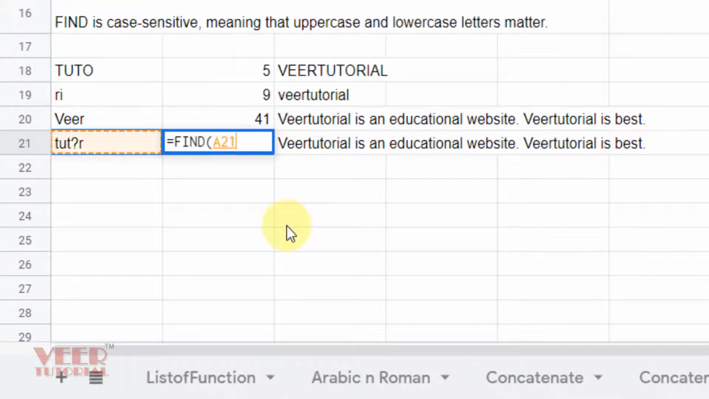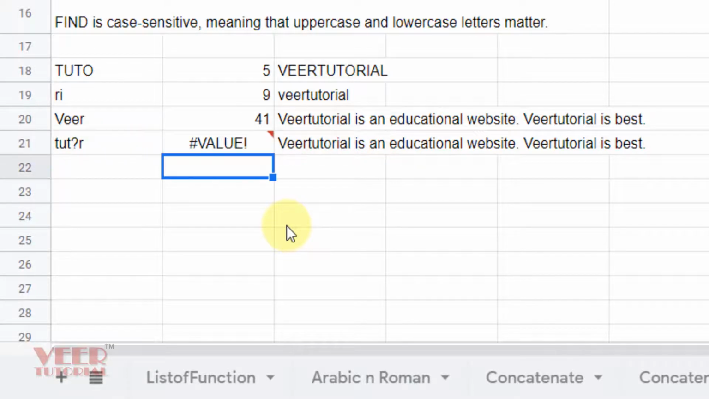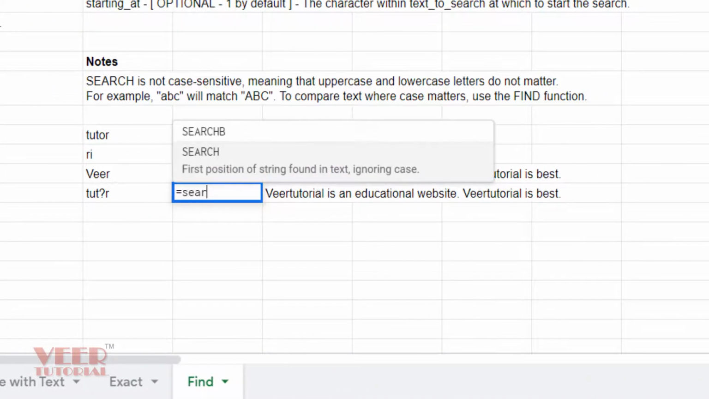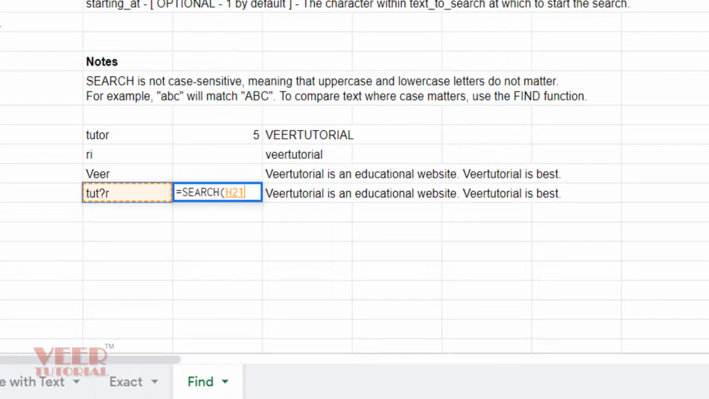I will put find. I want to search this one. I'll give the reference of this cell, close the bracket, press enter. No, we are not getting the answer. If I change it to TOT like this, then I'm getting the answer. So now let me check in search. I am searching for this one. This is the reference, close the bracket, enter. Yes, it is accepting the wildcard.